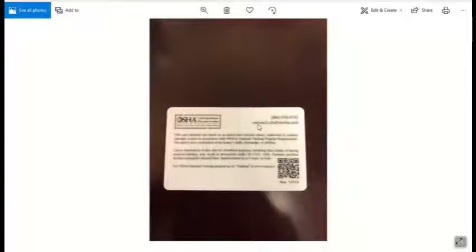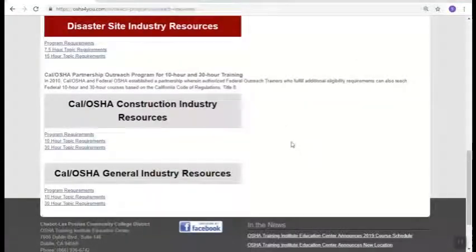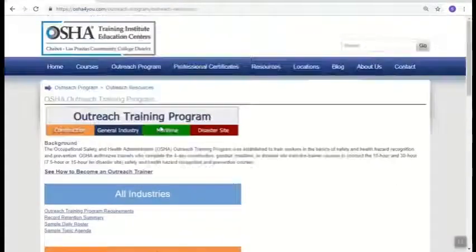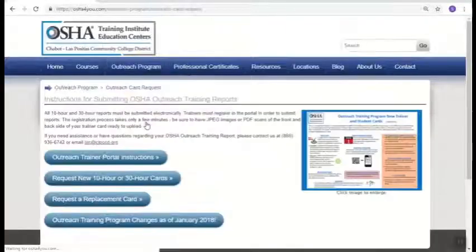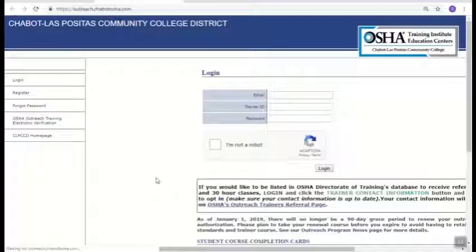And then we have the website that you need to go to report your 10 and 30-hour classes, which is outreach.chabotosha.com. So you can directly type in that URL, or you can go back to our website, Outreach Program, request 10 or 30-hour cards, request new 10-hour or 30-hour cards.